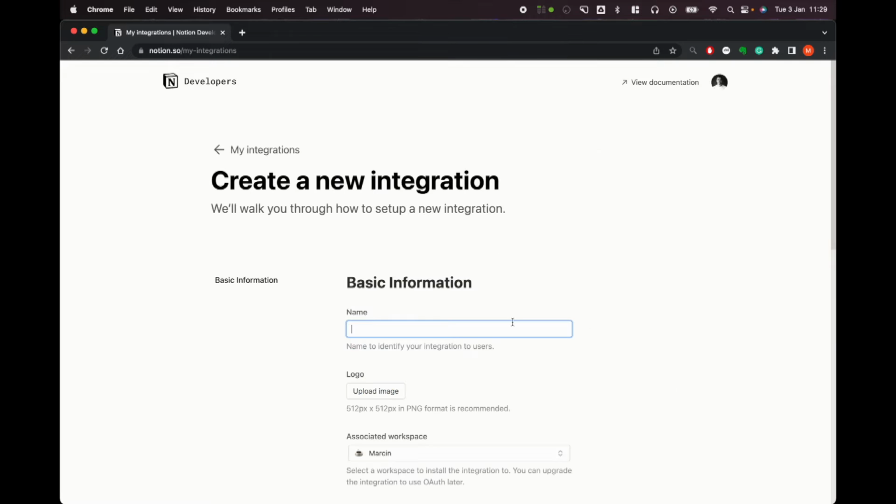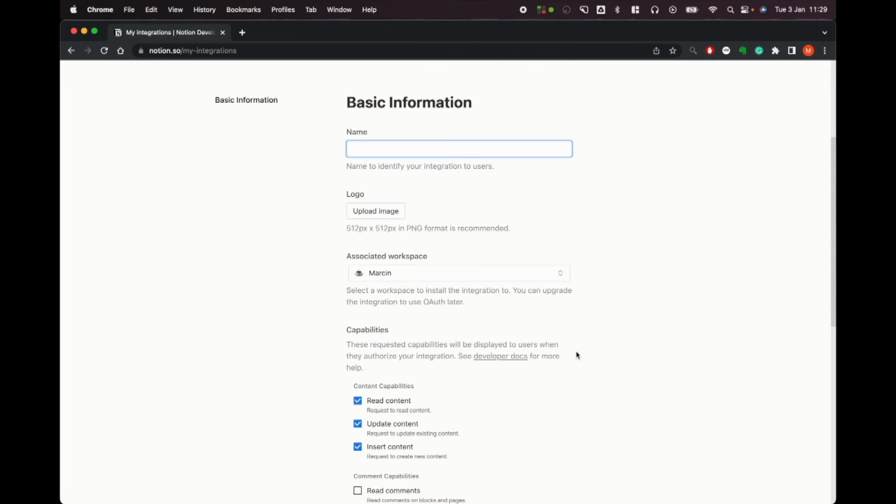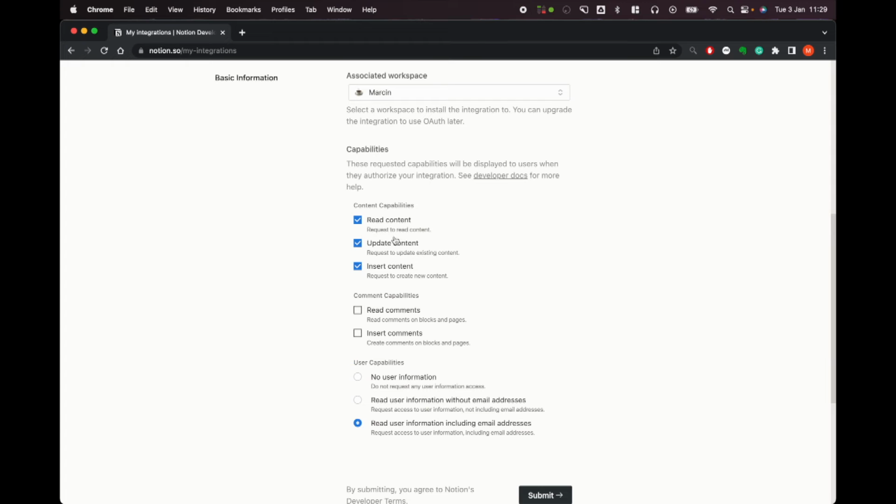So to create a new integration, you just need a name. You choose a workspace. You can leave only read content. NeuraCache doesn't need update or insert, and it doesn't mean that NeuraCache will have access to the whole workspace. When you create an integration, NeuraCache cannot access anything. Only the specific pages you connect to NeuraCache, NeuraCache can access only those.